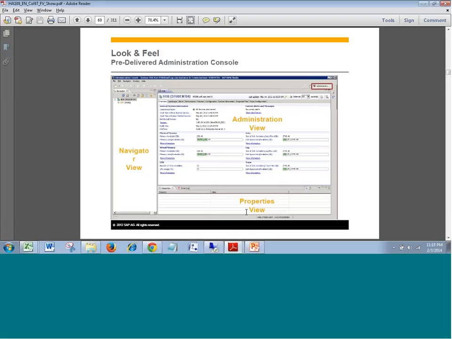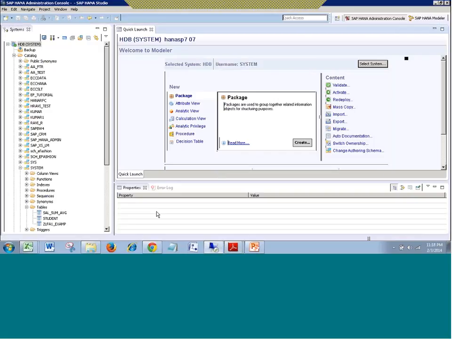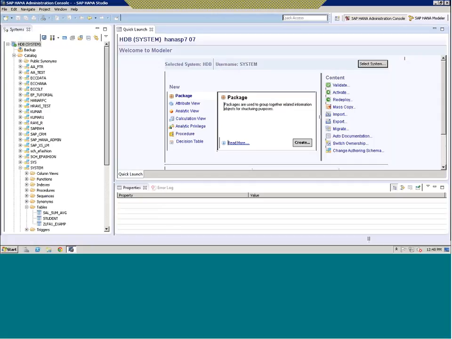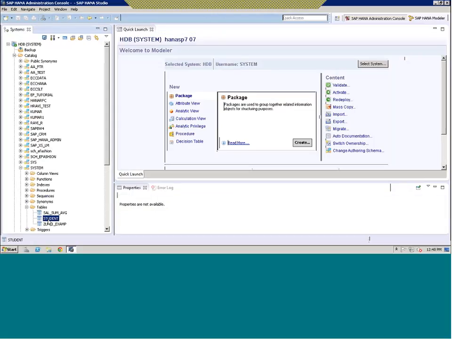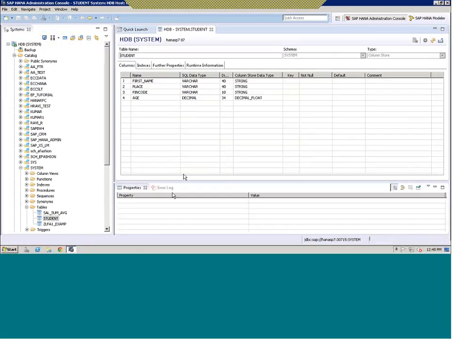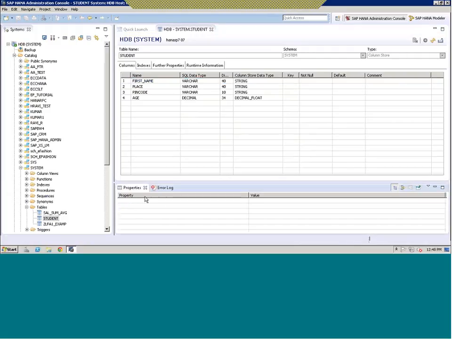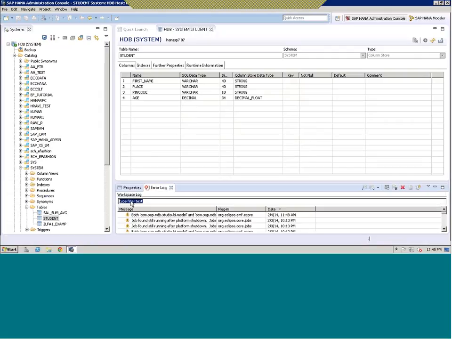Properties view. I don't know if you observed here, there is a properties view. Okay. What does this do? So let's say if I go to this particular catalog, system catalog, system schema, and then I go to the student table. Okay. So this particular property, if I click on here, right? So this gives me the property. There's some error here, so I don't know.